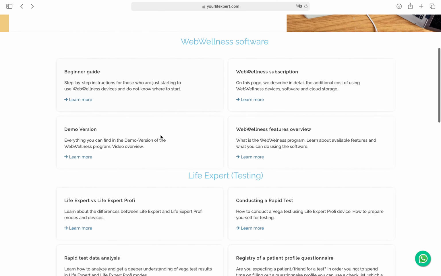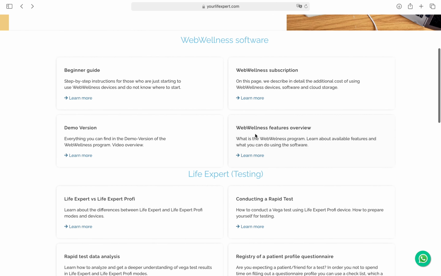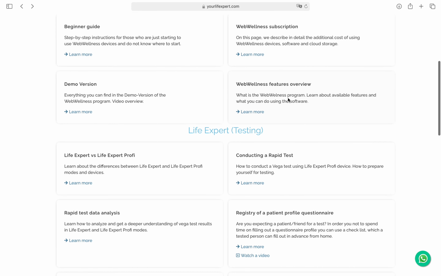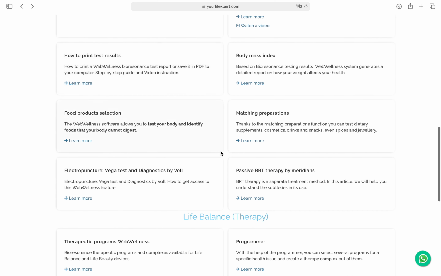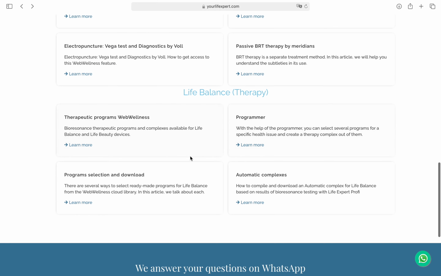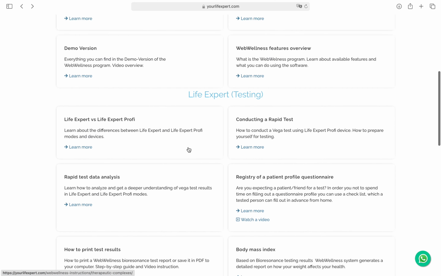The second part is subscription, as well as the demo version and overview of the Web Wellness features. Other instructions are divided depending on if you have Life Expert device for testing or Life Balance device for therapy. Here you will find instructions on specific sections of the menu of the software.